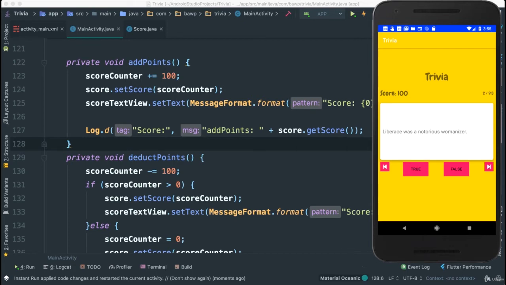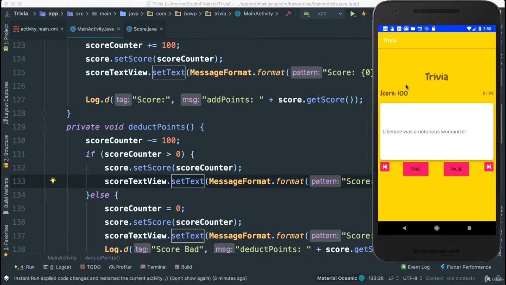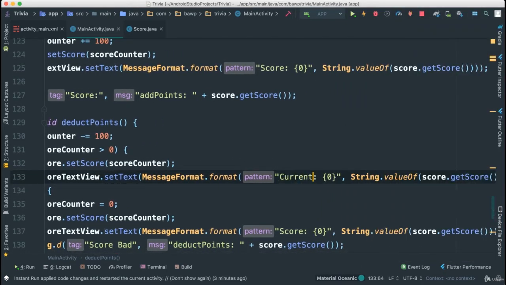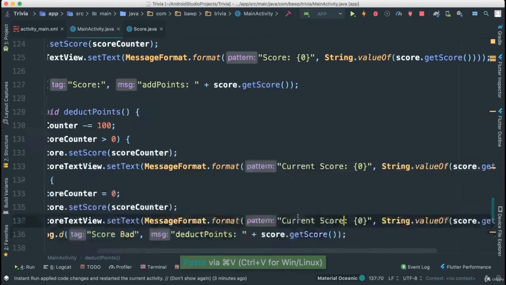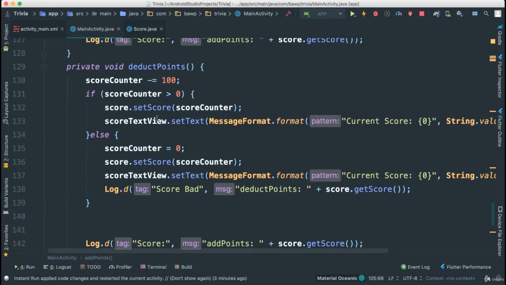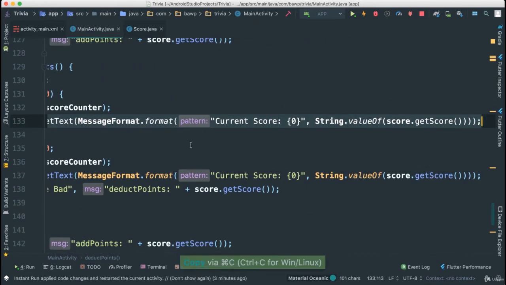Very good. Now, because this score here is actually going to eventually be what we call the current score, as users are playing the game, they will see the current score going up and down. Let's change the wording here to something probably a little bit better. So I'm going to just say here, current score. Okay, like that.